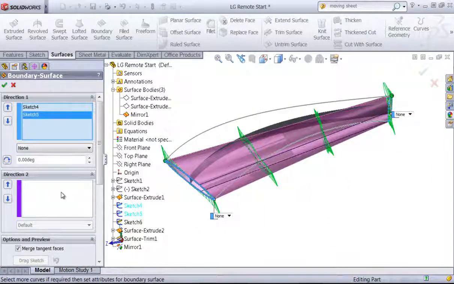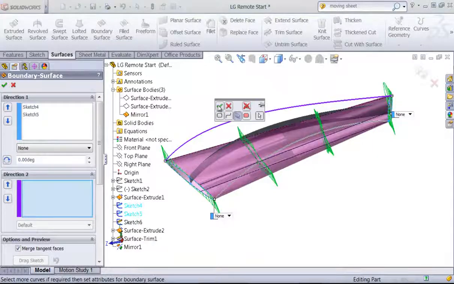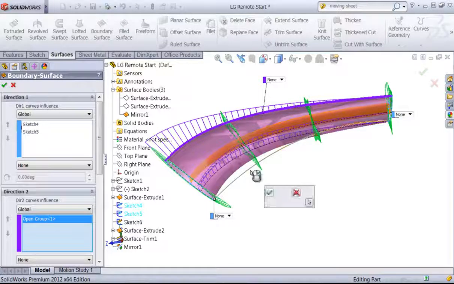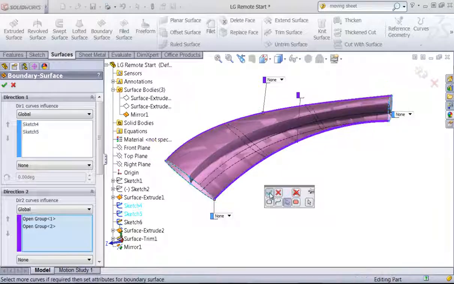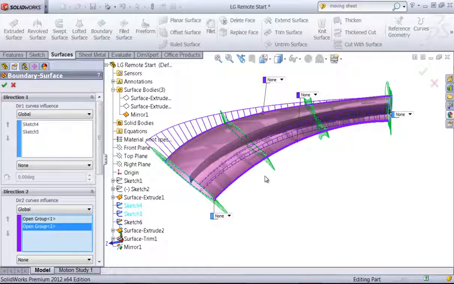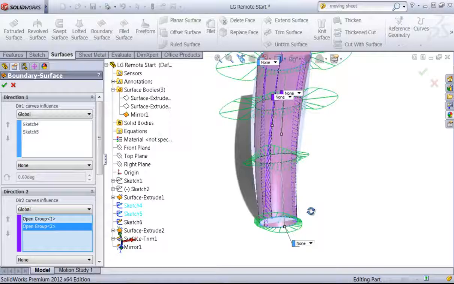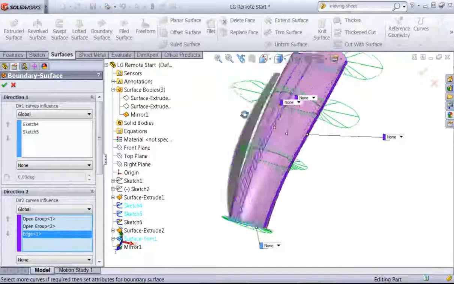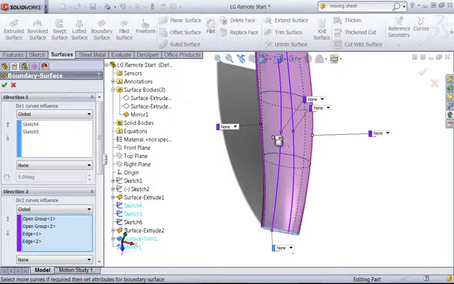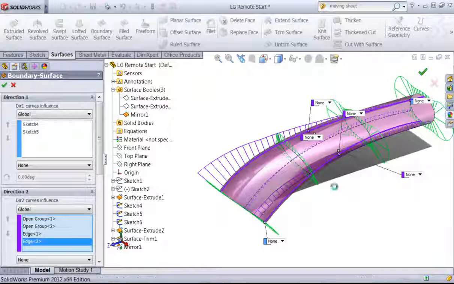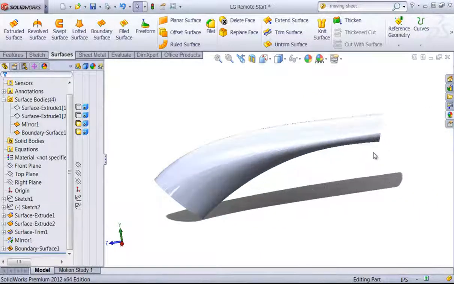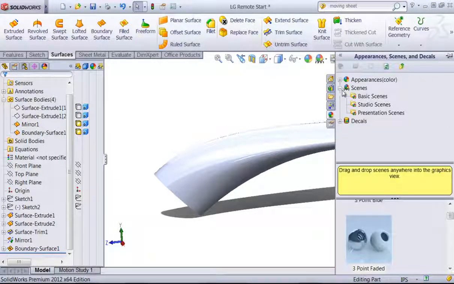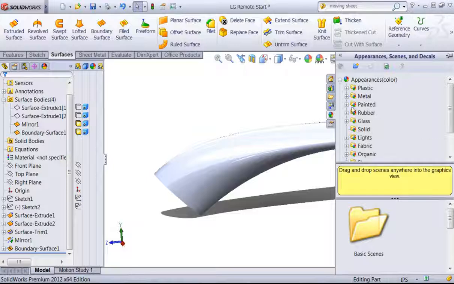So now that we have that set up, we can choose our direction 2s out. If I select that upper spline, it's going to bring up the selection manager, because once again we did have multiple sketches or multiple splines in that same sketch. And for the sides, I can go ahead and just select out each of these edges. And to make this a little easier to see, I'm going to go ahead and drop in an appearance.